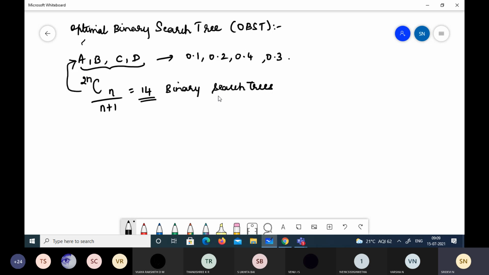As an example, we can just select this. And the tree can be like this. We can construct a tree like this, isn't it? And we can also construct a tree like this, with A, B, C, D, etc.